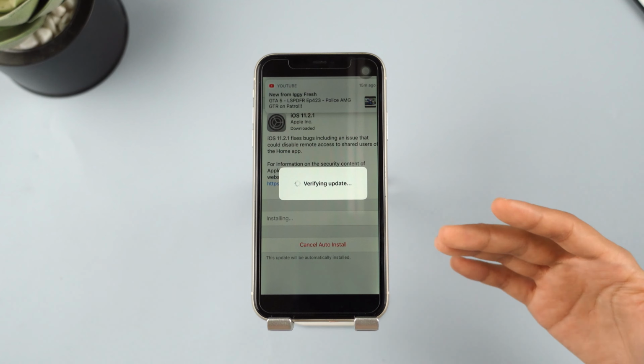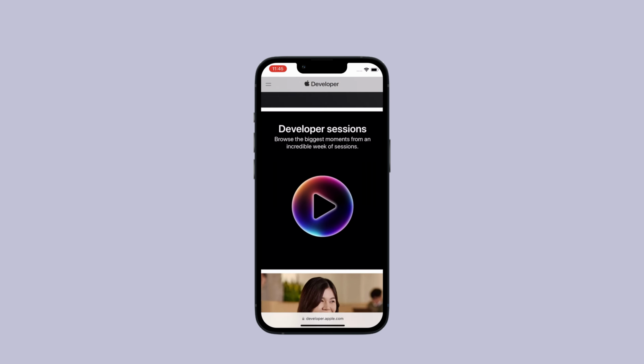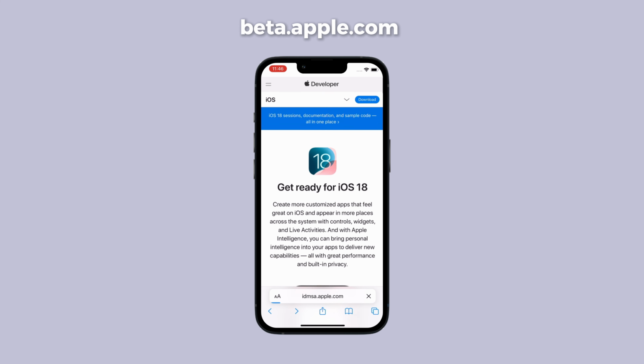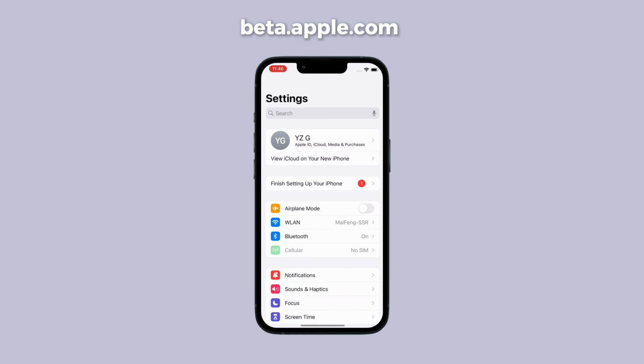Let's get started. Method 1. Fix iOS 18 not showing via beta.apple.com. First visit beta.apple.com using Safari. Sign up or sign in with your Apple ID. For iOS devices, scroll down to Start. Click Register your iOS device.